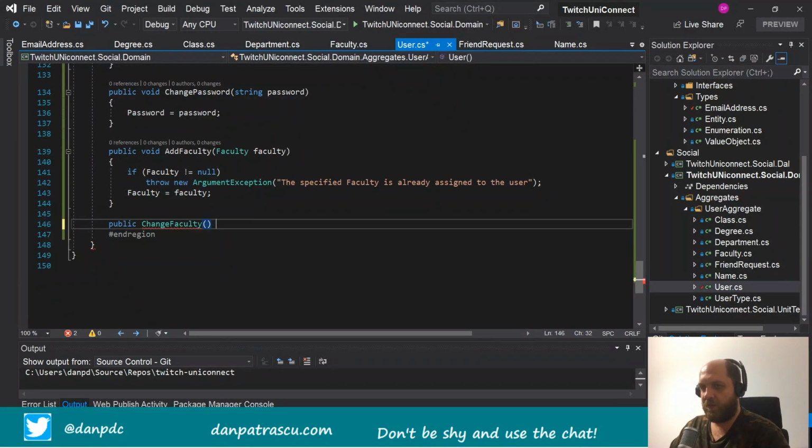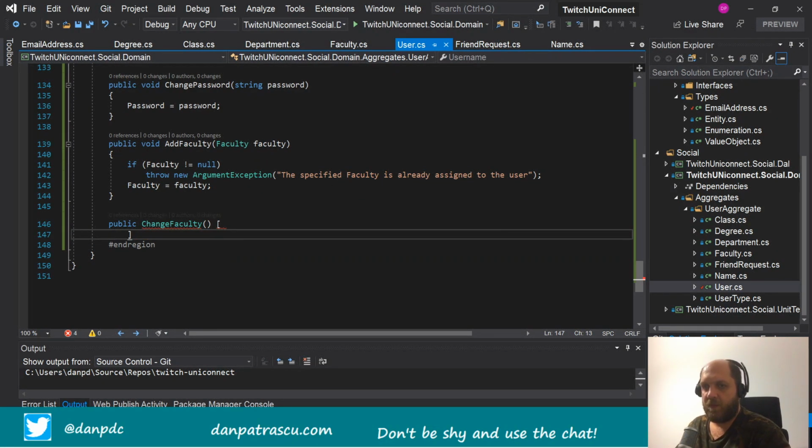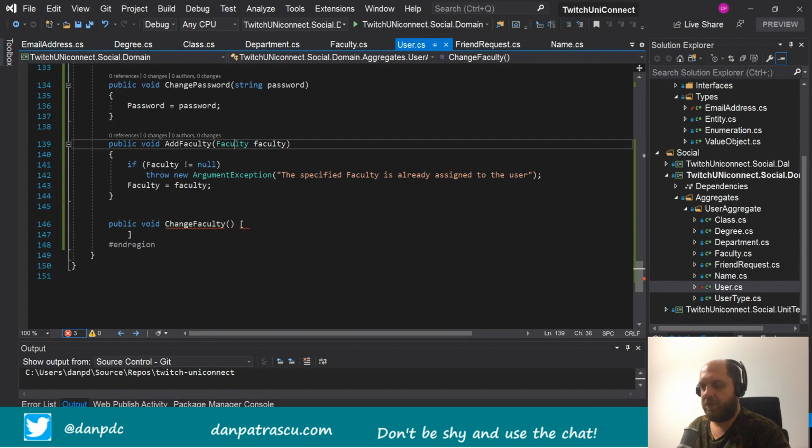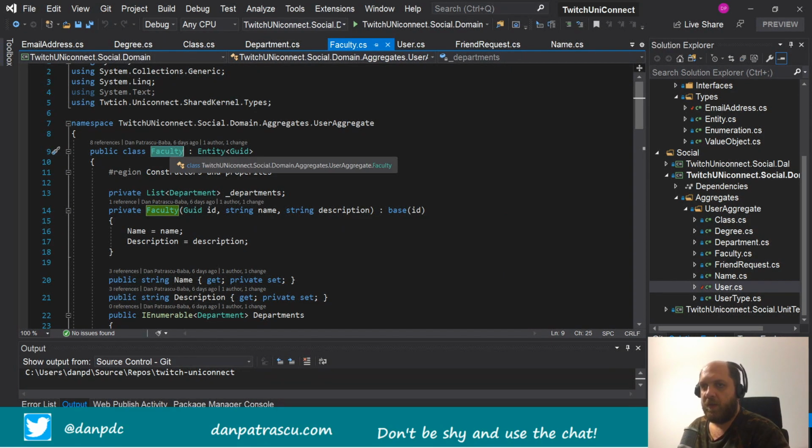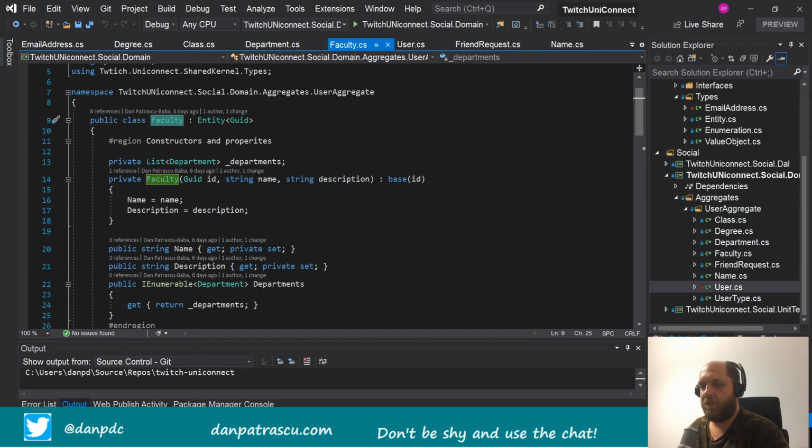It should be void, sorry for that. Right now I guess we should also take a brief look into the faculty class, because it's an entity. This means that we basically compare faculties by ID. So when we look for equality, we just check their IDs, which is how equality should be checked for entities in domain-driven design. So that is correct.